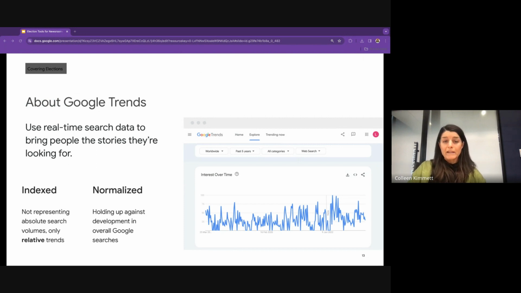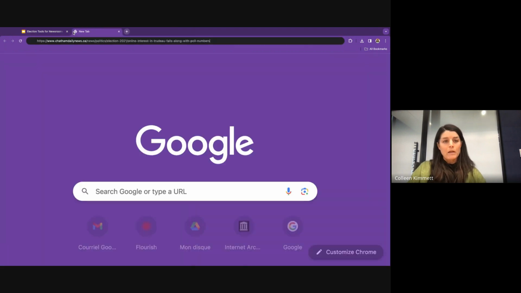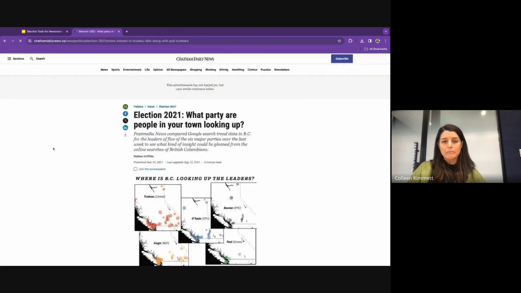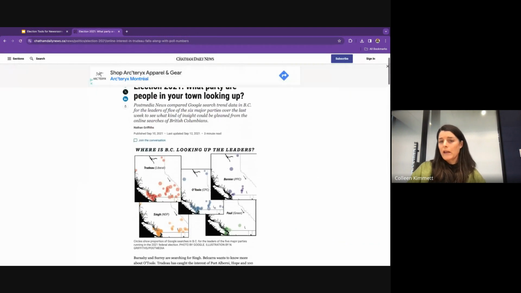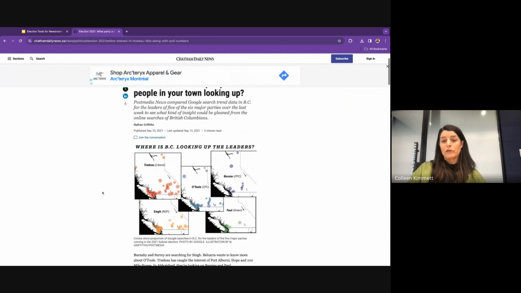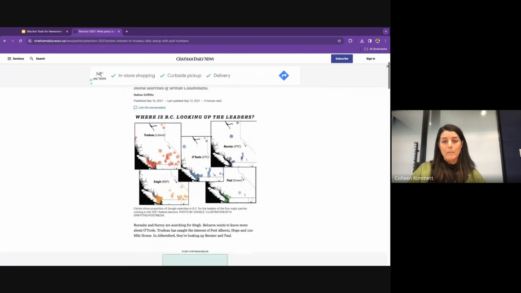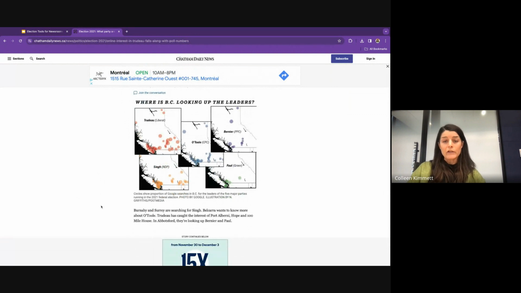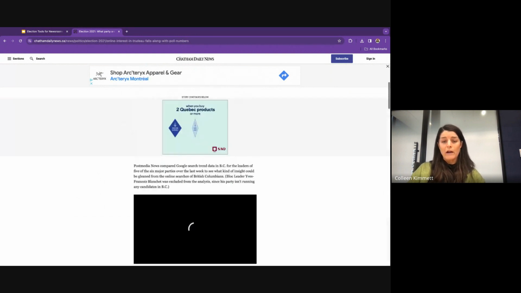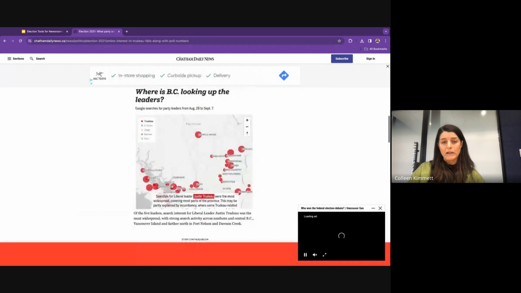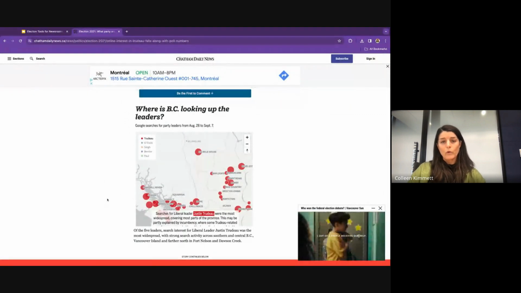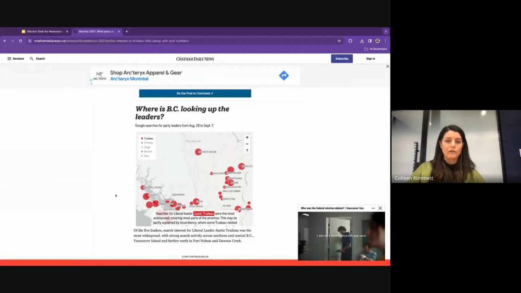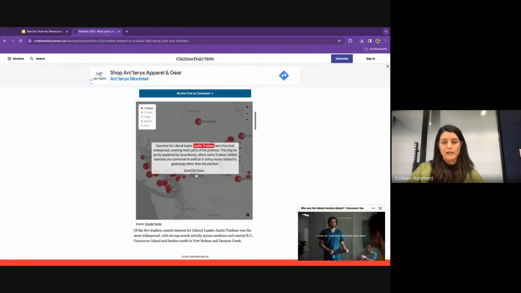So we tend to see this in election coverage. Here's a piece that Postmedia did ahead of the 2021 federal election. They compared Google search trend data using the leaders' names, and then showed how searches varied depending on where people were searching. So which federal leaders were being looked up more or less in which places.